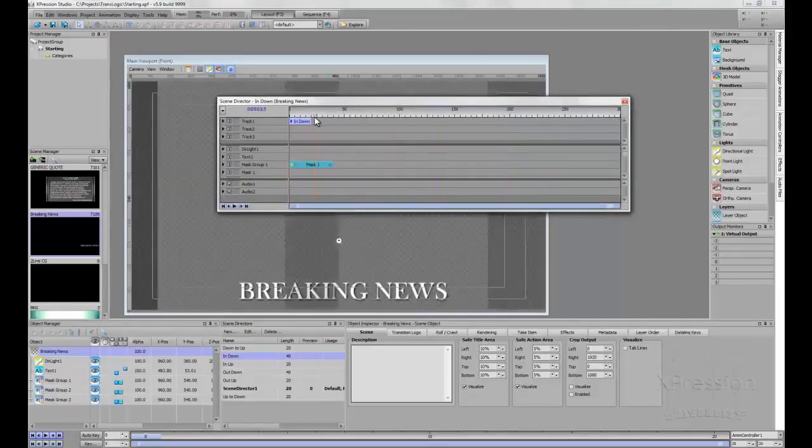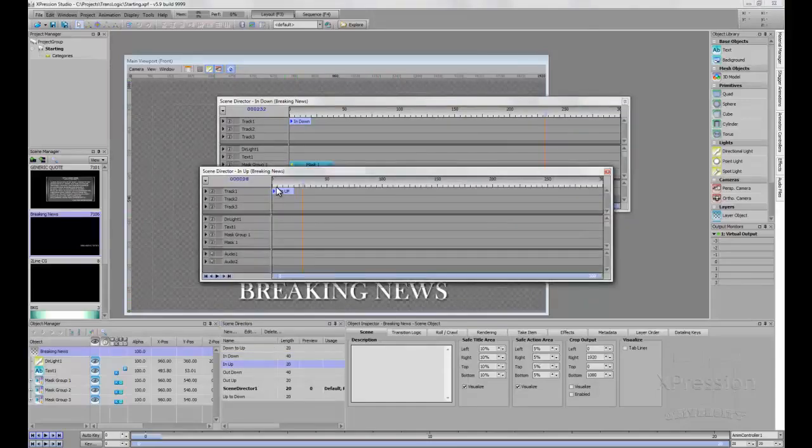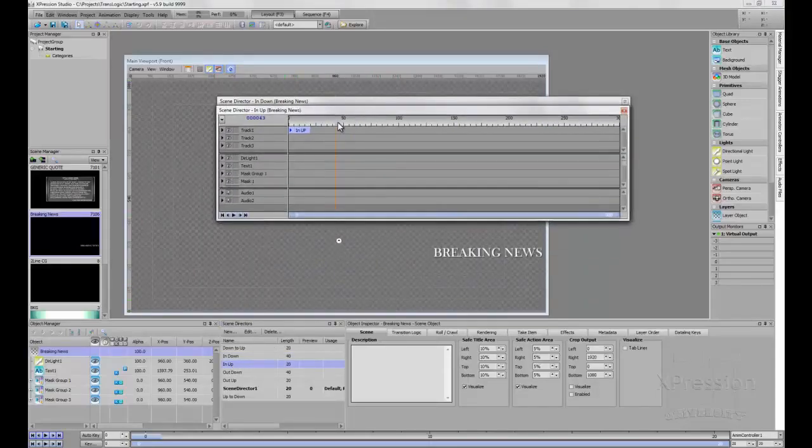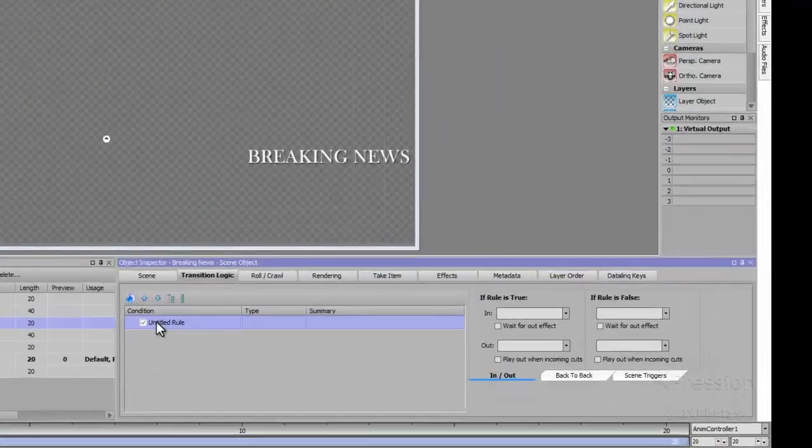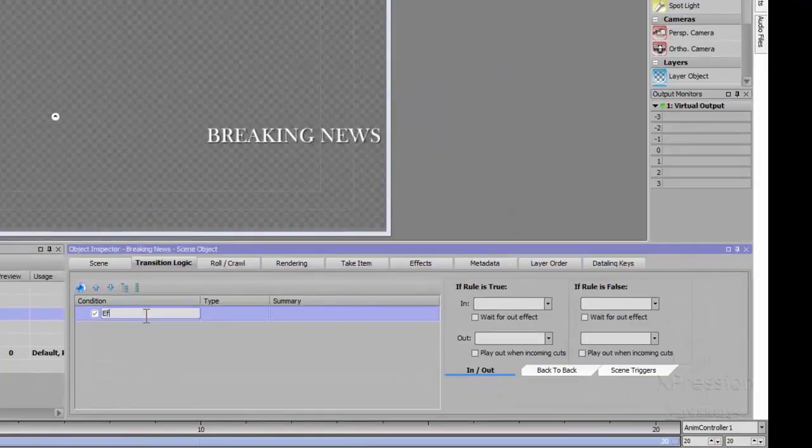So basically the breaking news template has two states. It can either come in large from the bottom, and we're going to do that if the lower third is not on air, or we can have it come in very small from the right side, and we'll have it run that if the lower third is already in. So let's use our transition logic tab again to set this up. So again, we'll create a rule, and like before, I'll just call it effect in / out.